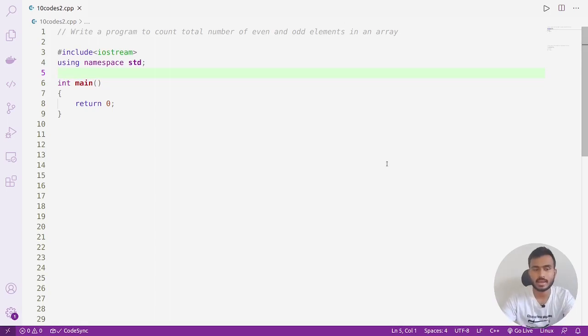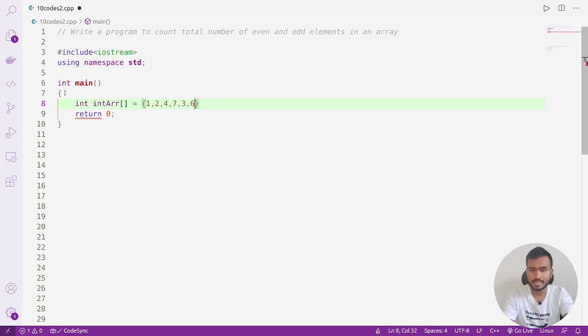So let's quickly get started. Let's start with declaring an integer array. I'll name it int arr. Let's put some elements in it. So let's say 1 2 4 7 3, let's say 6 9 10. Okay, let's say these are the elements. Now we need to find out how many odd elements are there and how many even elements are there.